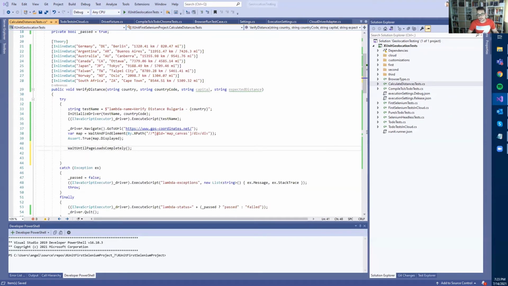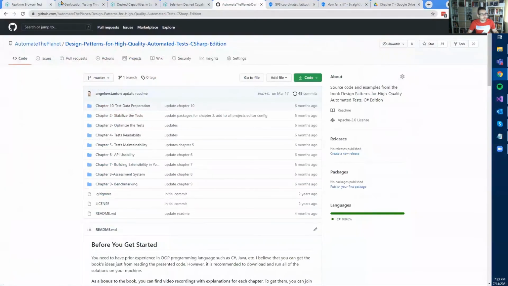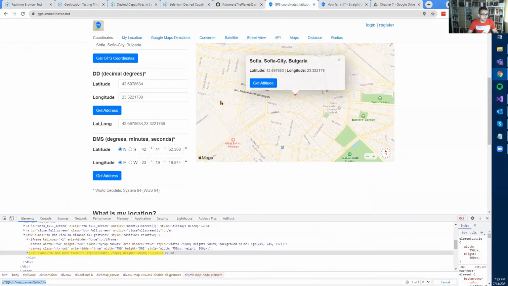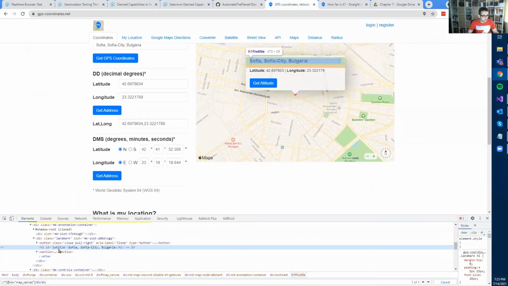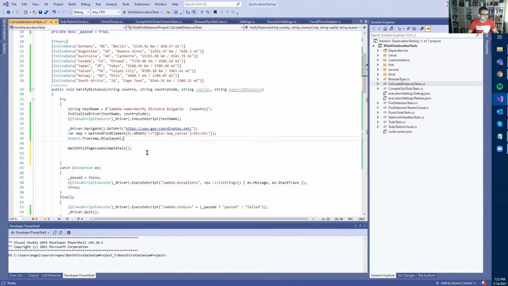And after that, we need to basically get the address title. In order to get the address title, let me go again to the website. We can get this by ID, right? So I will get this address title in my tests here.